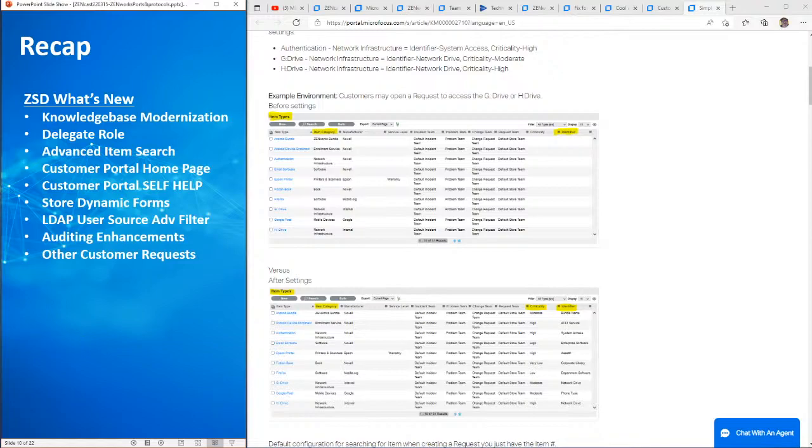Okay, recap of last week. What's new? We had knowledge base modernization, the delegate role, advanced item search, customer portal. We've done some things for the customer portal to personalize. We've done some knowledge base modernization, which moves it to the Angular framework, which makes it a little easier to read and has the same view as the requests that you've been using in 8.2. Store dynamic forms, and we did some auditing enhancements and other requests. And again, if you look at the What's New README, you'll be able to see all of those details and see how they work.